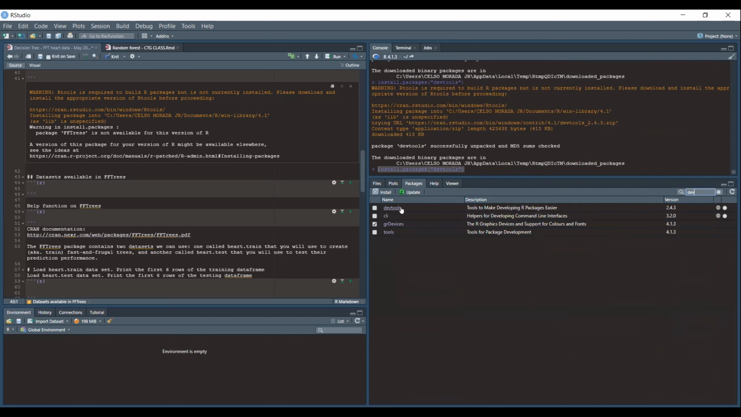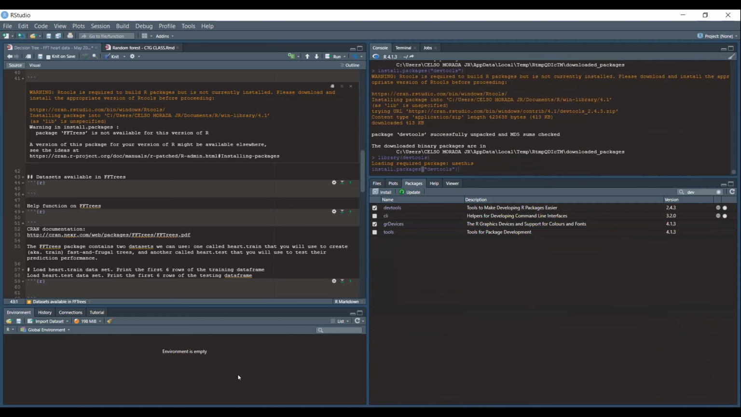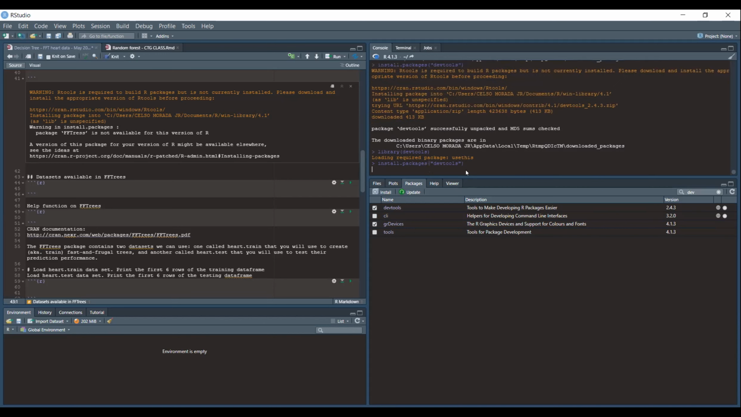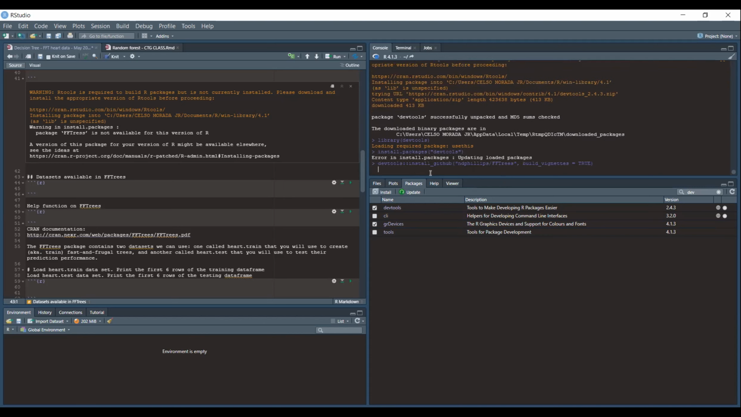Here, click that. Okay, and then the second one. The second one, DevTools from GitHub. Press arrow up. Here it is, DevTools. DevTools install. Yes.